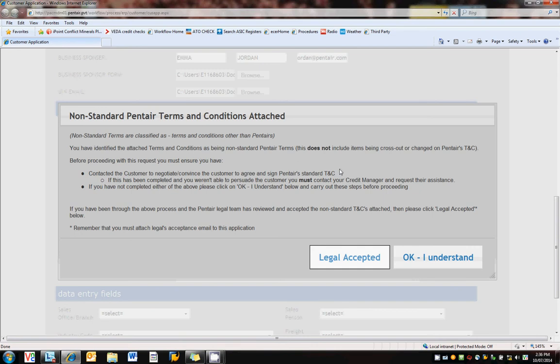Tick legally accepted if the T's and C's have been reviewed by legal and have the approval or acceptance email saved. Or if a project and the contract has been signed with Pentair approvals. Tick OK, I understand if you haven't received legal approval or if the contract doesn't contain Pentair approval signatures. If you tick OK, I understand, stop proceeding with the request. Seek the correct approvals before finishing this request. In this case, we'll tick legally accepted.